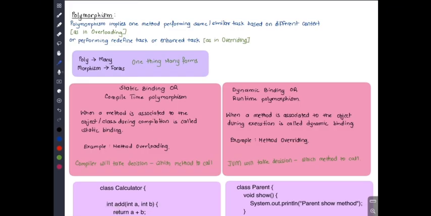In the previous video, we have seen what method overloading is, what method overriding is, and we have seen a difference between method overriding and method hiding. So those videos are the base for today's video, which is polymorphism. Polymorphism is a very famous OOPS concept. Let's break down this thing.